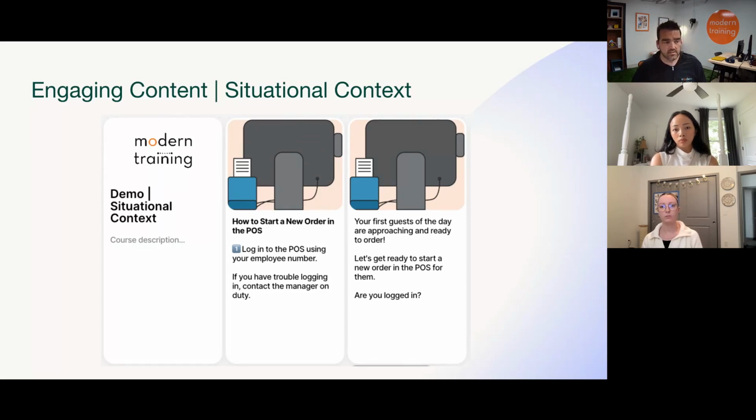Instead, on the second slide, you can see just a different example, giving them some situational context. Let's pretend, right? This is what it's all about. Just by saying, hey, you're working at the register, you're a cashier, and the first customers of the day are walking up, they're going to have to order, so you have to start an order in the POS. I think wrapping that information in this situational context helps people say, I know when I'm going to use this, and then later when they're actually in that situation they can recall this information a little bit better. So those are just 2 examples, one with visuals, one with situational context, on how to make content a little bit more engaging.